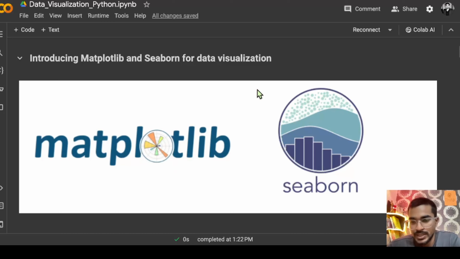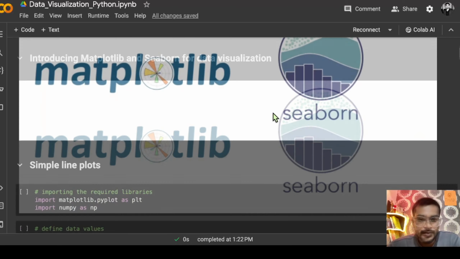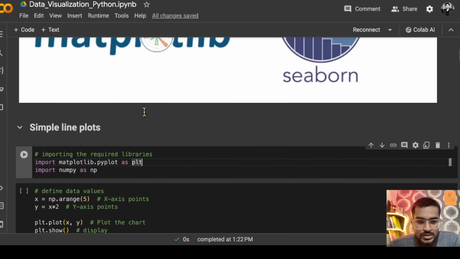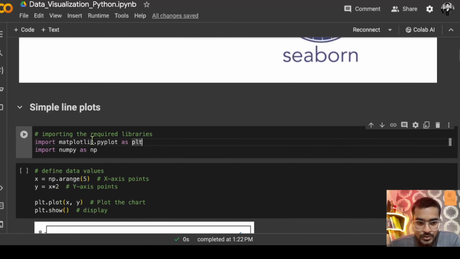So whatever the visualization of data we'll be looking at, we'll be using these two libraries, either Matplotlib or Seaborn. So let's start with simple line plots. Before using the plots, you have to import the library. You can see that I'm using Matplotlib, so import matplotlib.pyplot.